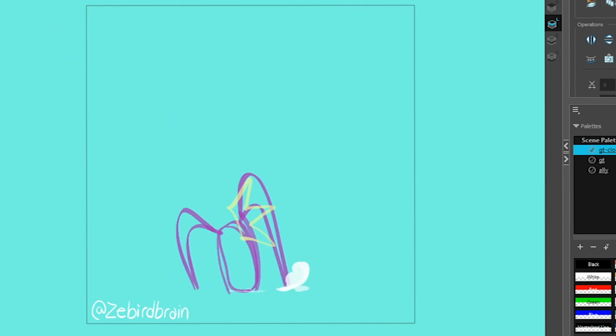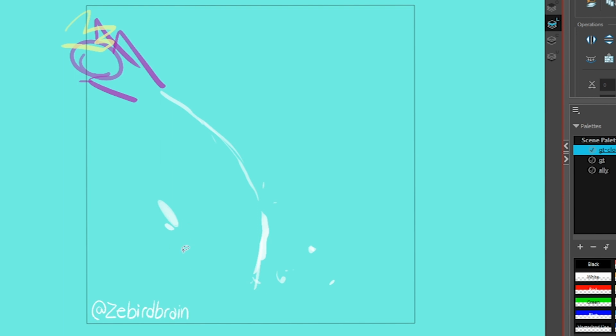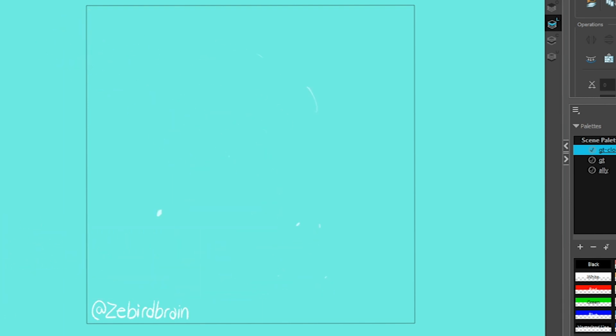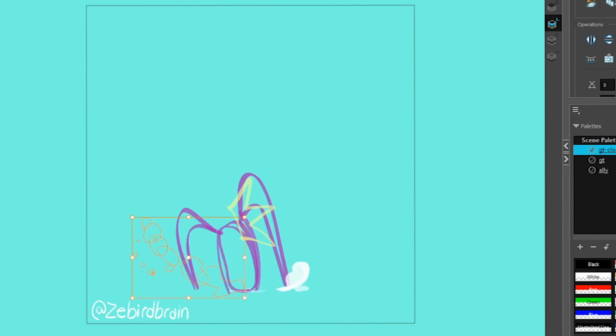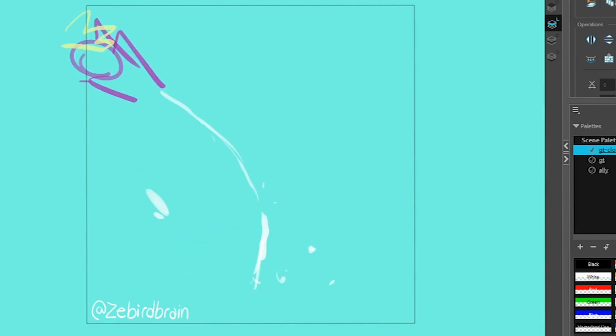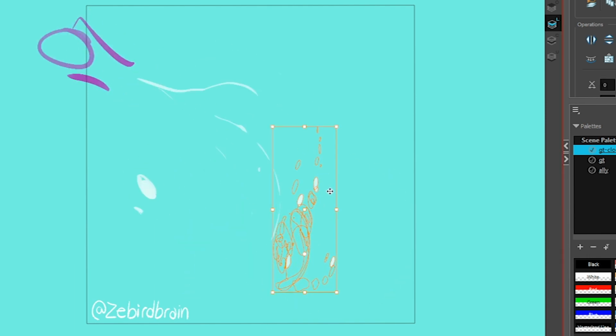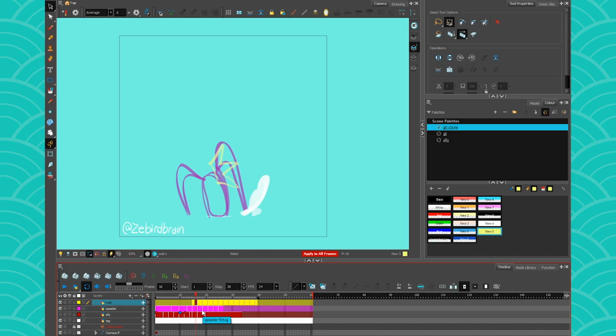So instead of having my little clouds here going sideways like they were before, you can have them go up like that. I love to play with my effects this way. Really, really cool. Another cool thing to do is to paint multiple frames across your timeline.